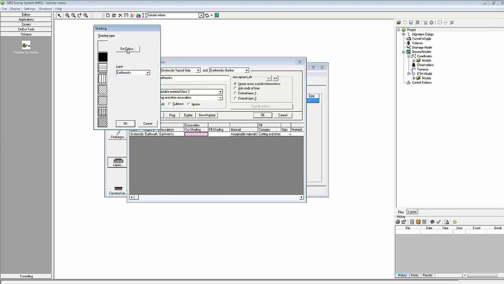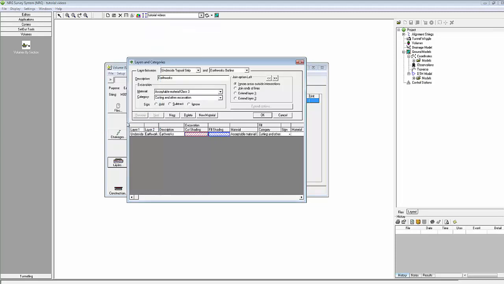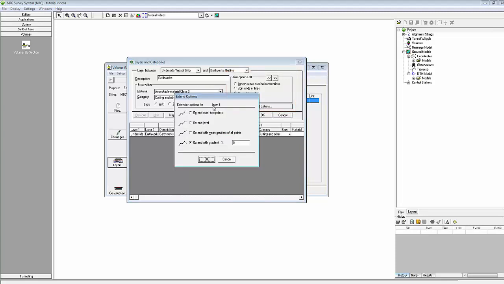So for fill, this time we're going to use blue, a slightly different shading type. Now we have the join options. We use these when the two layers don't intersect each other. So I'm going to choose an extend layer option for the layer 1. So for layer 1 I'm going to use the extend level option. And for layer 2 I'm going to extend it vertically, so we use a gradient of 1 and 0.